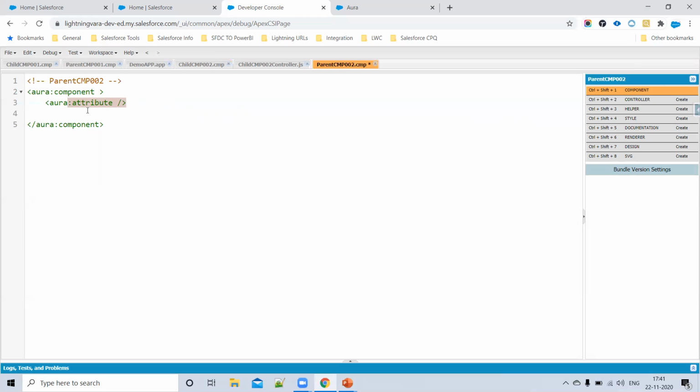So I'll just create one attribute here. Name equal to parentMessage, type equal to string. I can give some default value: "I am from parent component." Okay. So I have declared one attribute in the parent component.